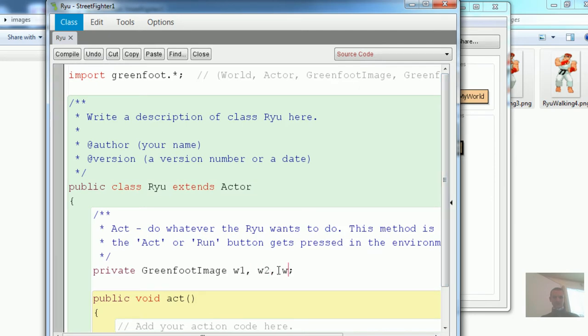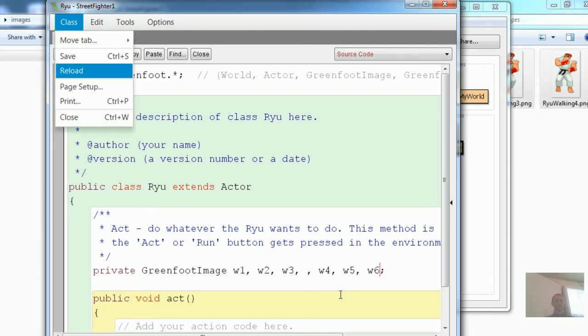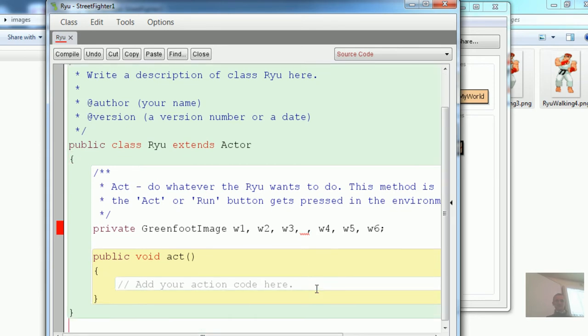If you're declaring variables of the same type, you don't have to say private Greenfoot W1, private Greenfoot W, all those lines. You can use the comma separator, because it's of the same type. So W4, W5, and W6. Those are your 6 images there.